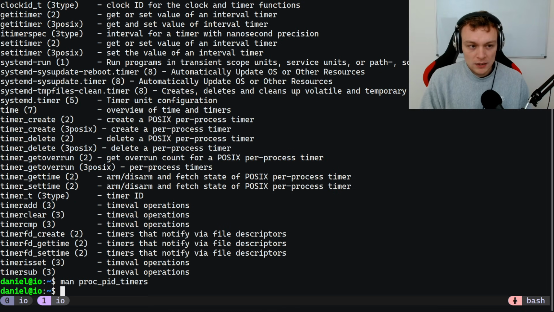So let's see what else there is. For example, there is timer ID, process timers, timer create. Wait, and one important point. You see all these results here, and behind them there are these parentheses with a number. For example, 2 or 3, POSIX, 2, 3 type, etc.